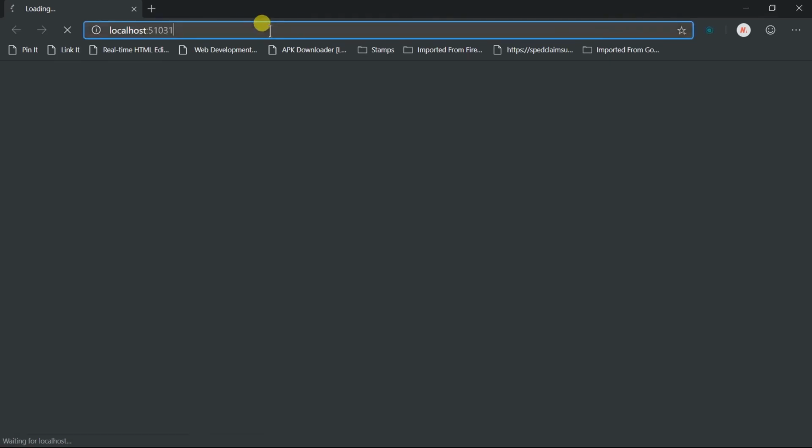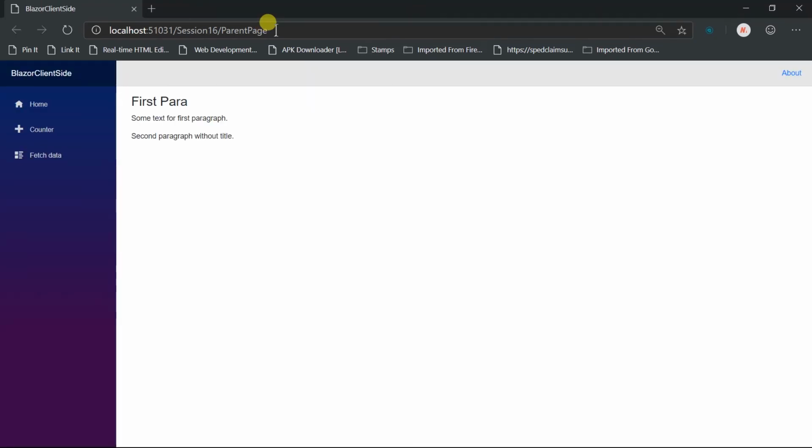Now open the page. Here we got the title text as a heading and the text passed in child content as a paragraph. In the second example, we have not passed a title, so it does not include it.